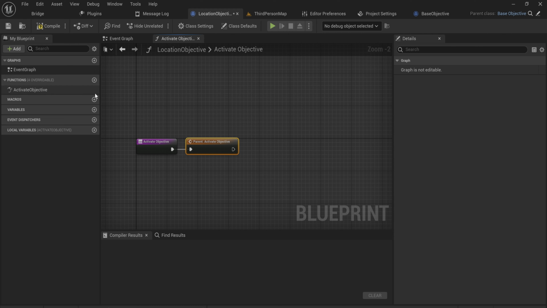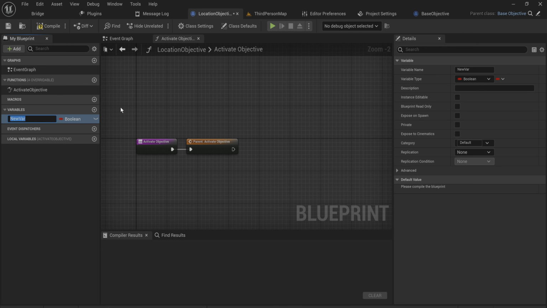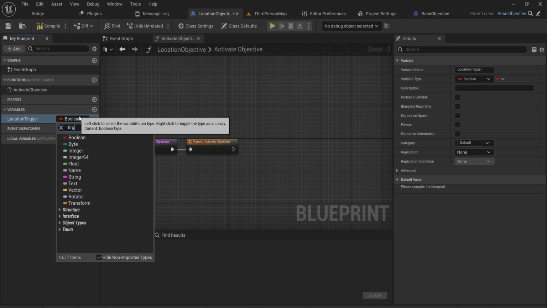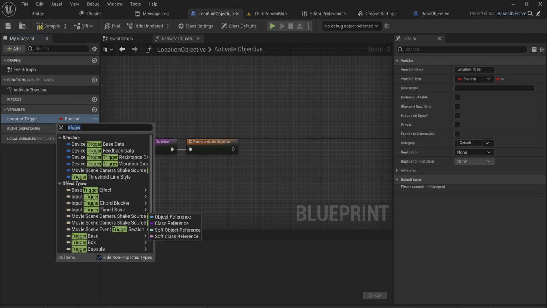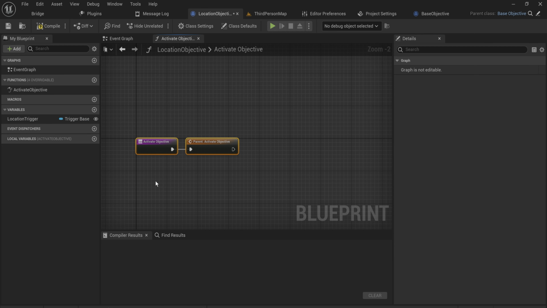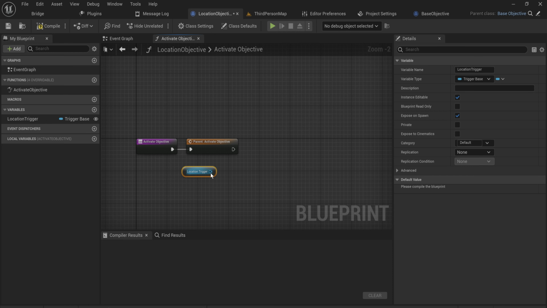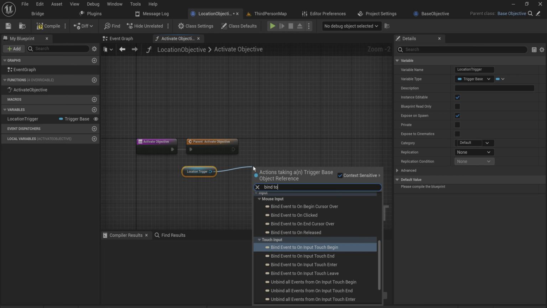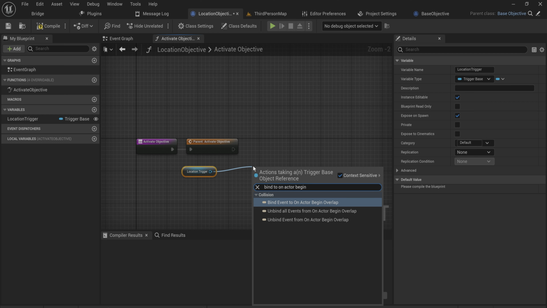We're going to add in a new variable here, and this will be our location trigger, and that will be of type trigger base. So if you just type in trigger, you can see trigger base object reference. We'll make this an exposed on spawn type of variable, so that when we create a location objective, we can give in a location trigger that should trigger this to be completed. On activate objective, we pull in that location trigger and we simply bind to actor begin overlap.